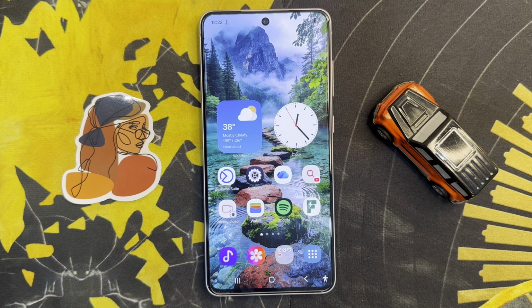Everyone, in this video I will show you how to fix when it keeps updating on Samsung Galaxy A53.